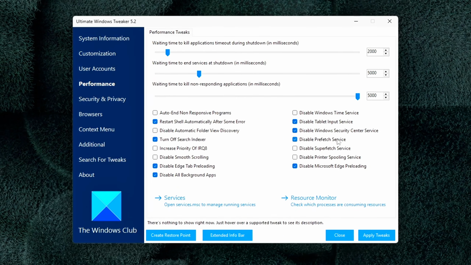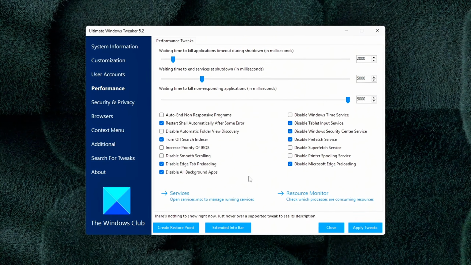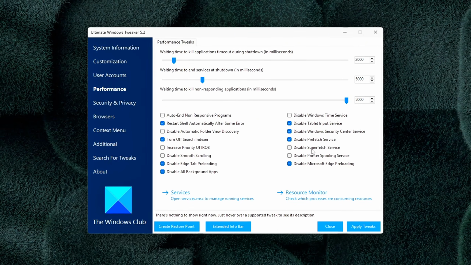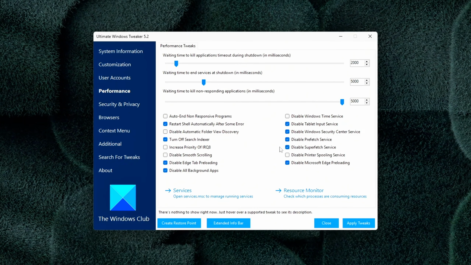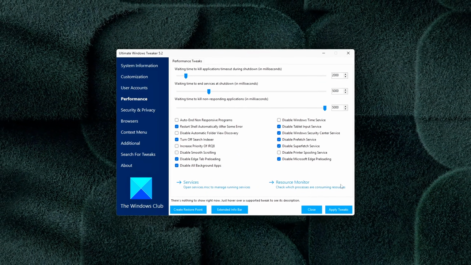Disable Prefetch service. Preloads frequently launched apps into memory ahead of time. On modern SSDs, the benefit is much smaller than it used to be on old mechanical drives. Real, but modest impact. Disable Superfetch service. A separate service from Prefetch, monitors your usage patterns and preloads apps into RAM based on prediction. Genuinely mixed results. On 16 GB plus systems with a fast SSD, disabling it often makes little difference. On lower RAM systems, it can free up memory games could use instead. Test both ways rather than assuming.